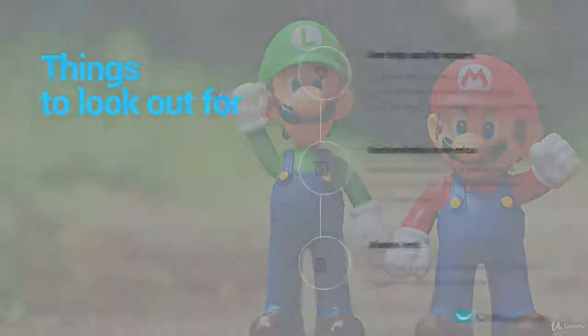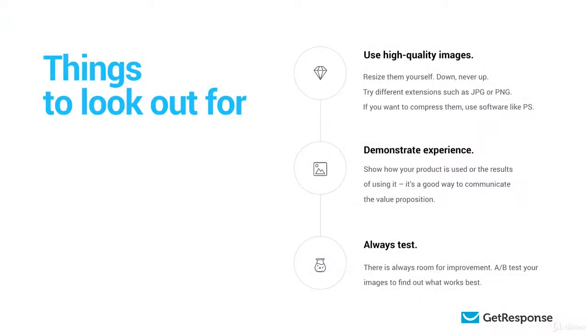So, what are the things to look out for? High quality images. Be careful. Make sure your images are sharp and small, so they won't cause your pages to load slowly. Resize them using software like Photoshop, GIMP, or any other image editor. Always resize down, never up, as large images won't look authentic.